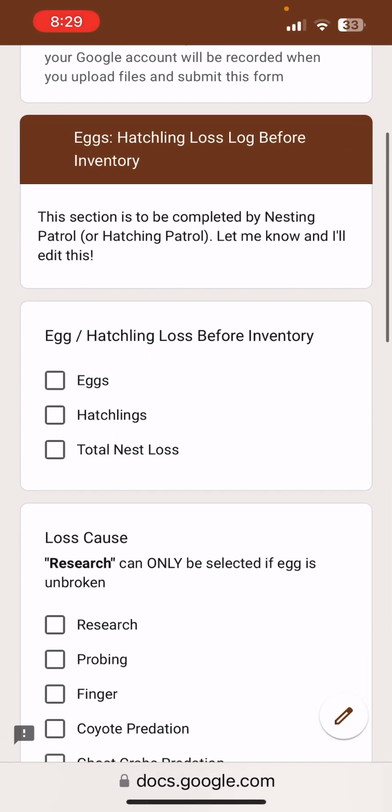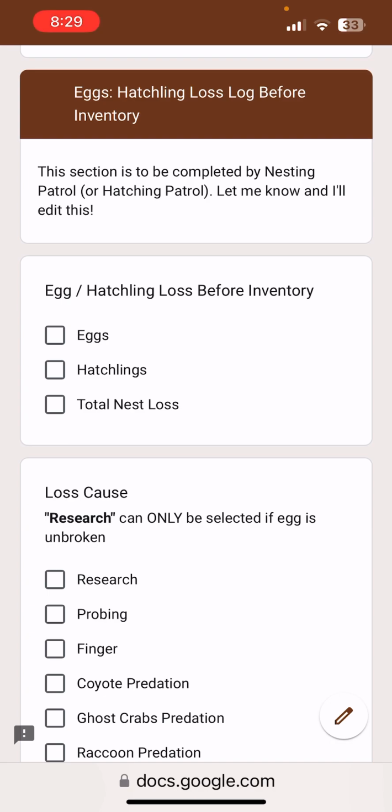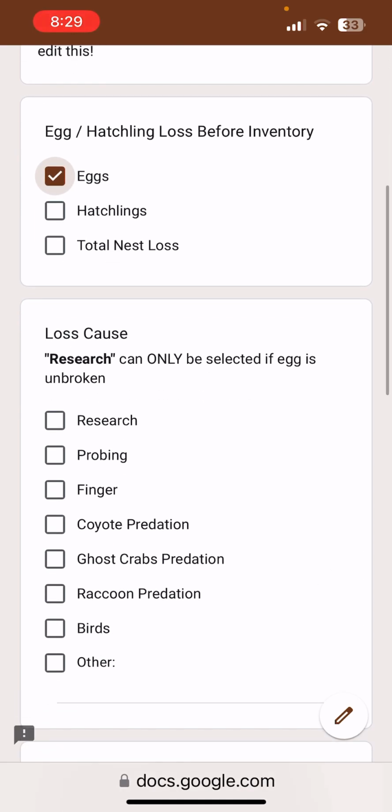Eggs, hatchling loss log before inventory. Well, we lost some eggs today. We lost 3 eggs. So I'm going to have to select eggs right here. What was the cause of the loss? Well, remember, it was our first nest.